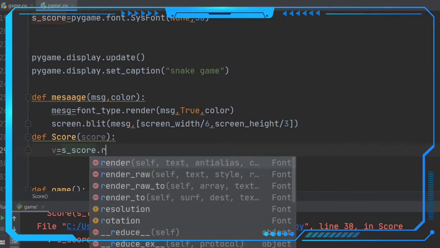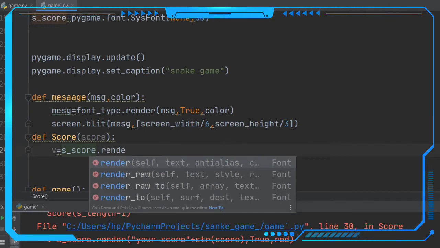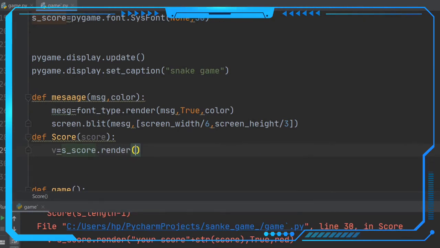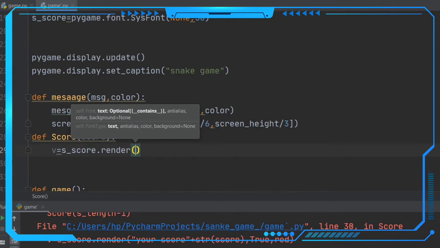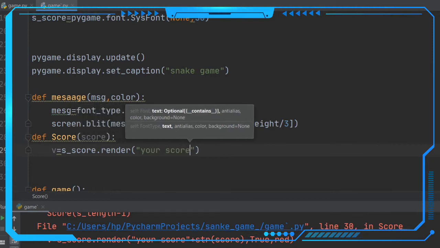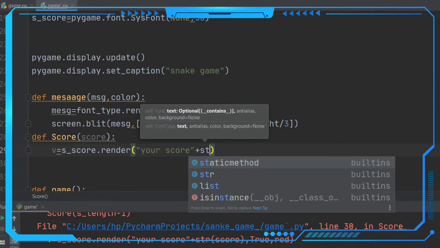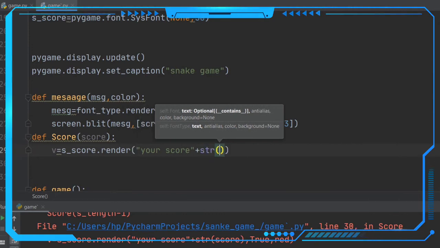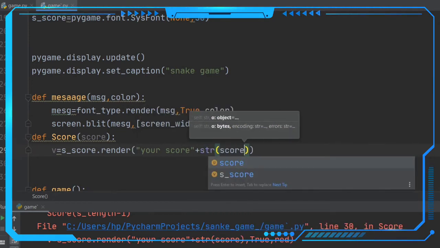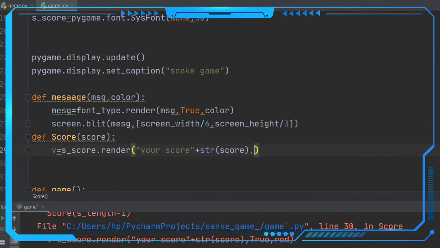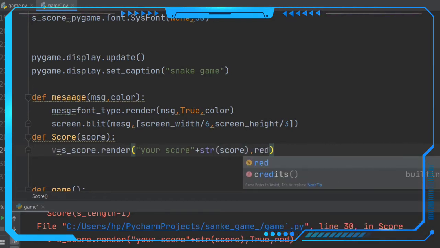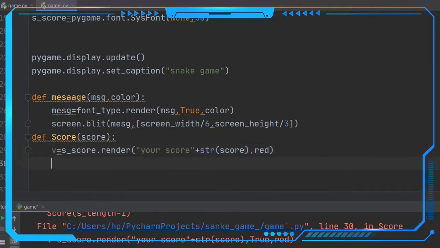So score dot render, this will convert the text into something that can be rendered on the application. Here you have to write your text, like your score, plus str of, this makes the score a string. So here we are calling the score, and it should be in red color.